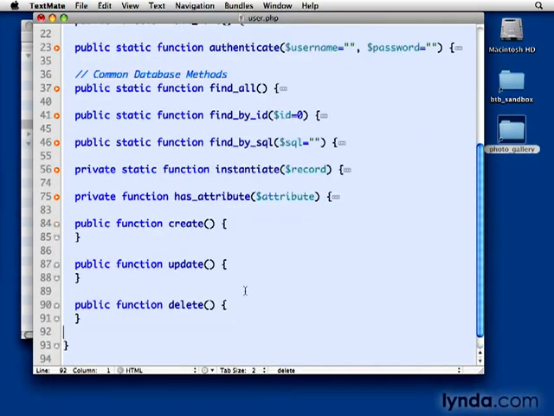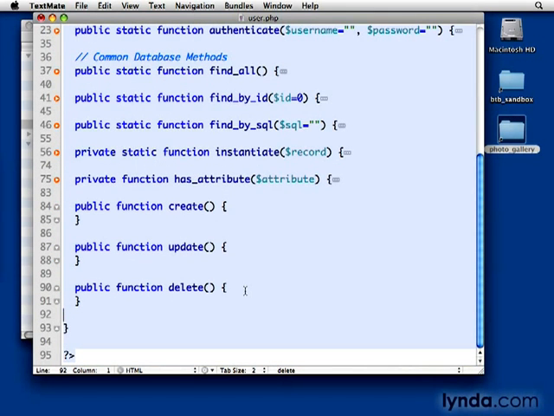Well, right below this, we're going to create a few new ones, and they're going to be create, update, and delete. Notice that these aren't static methods. These are public instance methods. If you think back, our find methods, find all, find by ID, find by SQL, are static methods because we wanted to be able to call them from the class level. They returned instances, but we didn't have an instance to begin with.